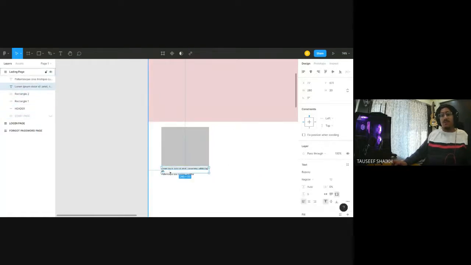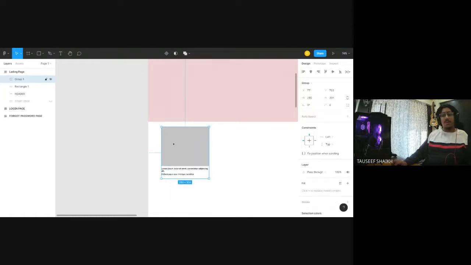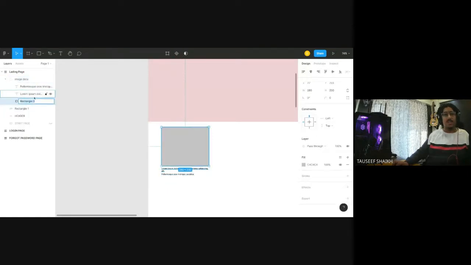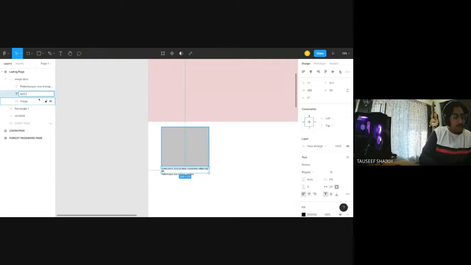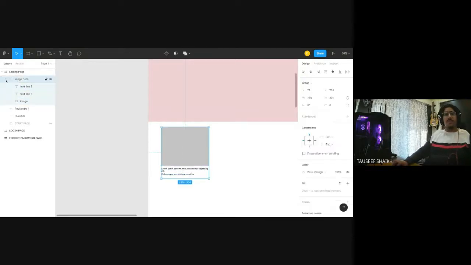So what we will do, we will create a group. Why group? Because this won't be changing anywhere. So we will create a group by selecting group selection, or we will press Ctrl G. I'll name this image data, and I'll change the names: image, text line 1, text line 2. This is what our group looks like.